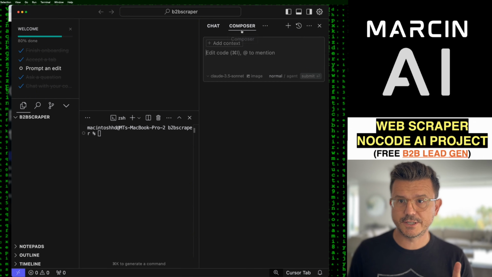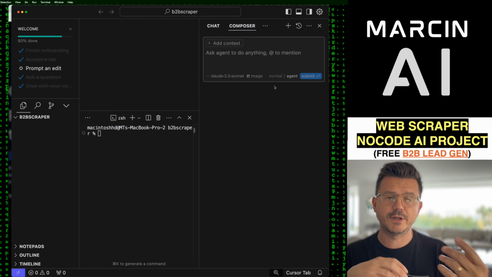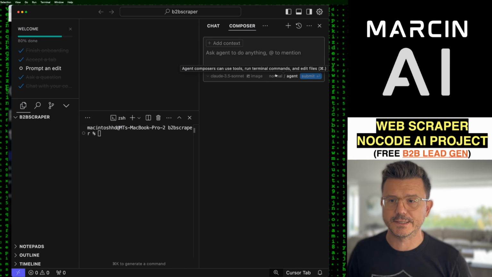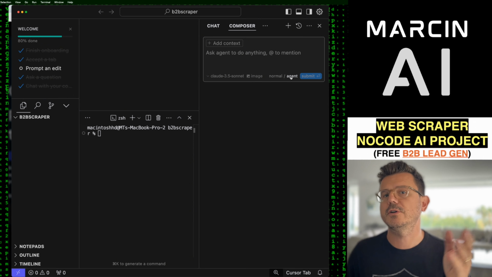Actually, one more thing, instead of composer, make sure you hit agent mode. So agent mode will allow you to just let the agent work and take files, create files, go to your terminal, do all your stuff for you. If you hit normal, you're going to have to keep clicking every few seconds. Normal is good if you have a product already and you want to just update some stuff, but agent mode on a new product is the way to go.